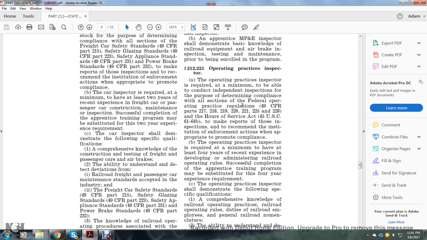Section 212.221, Operating Practice Inspector. The operating practice inspector is required, at a minimum, to be able to conduct independent inspections for the purpose of determining compliance with all the sections of the Federal Operating Practice Rules, Title 49 CFR Parts 217, 218, 229, 219, 220, 221, 225, 228, and the Hours of Service Act, Title 45, U.S. Code 61-64b, to make reports of those inspections, and to recommend the institution of enforcement action where appropriate to promote compliance.